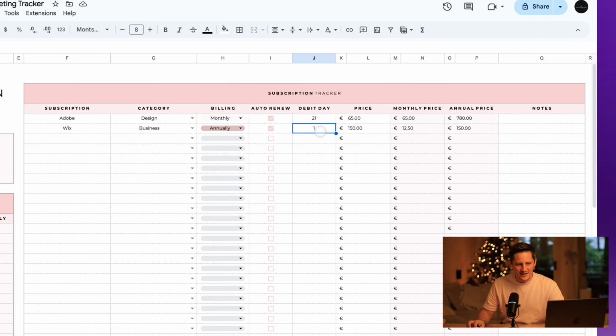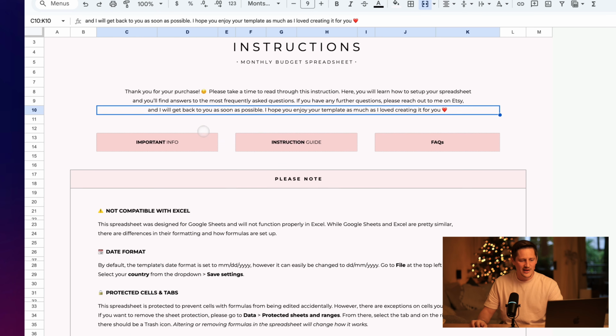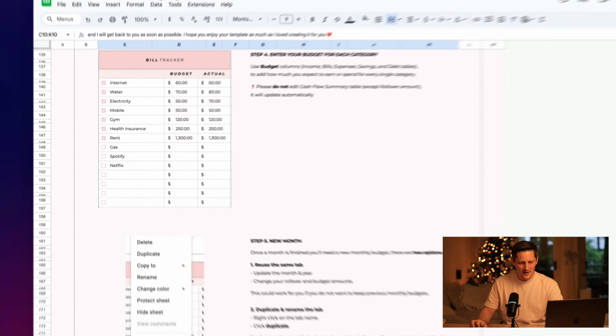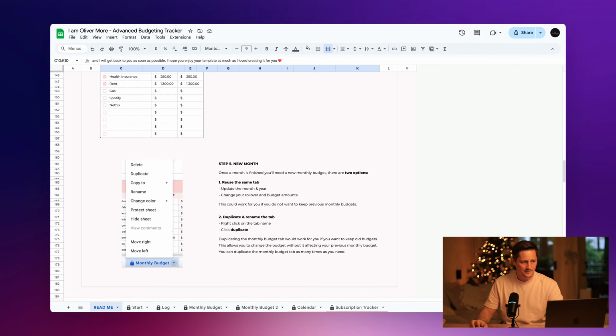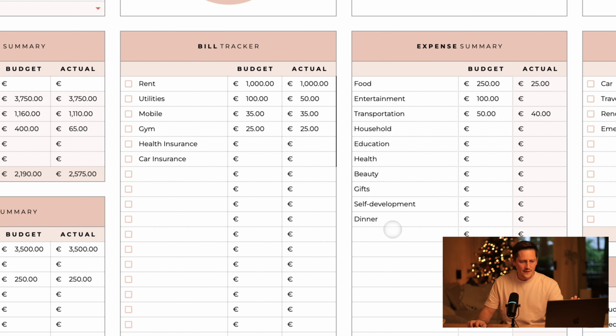So you can also put the debit dates in there, price, monthly price. It will give you everything in more detail. So really good to track your current subscriptions because they do often get out of control. Once again, the advanced tracker does come with the README file as well, with a complete breakdown of how to use this.